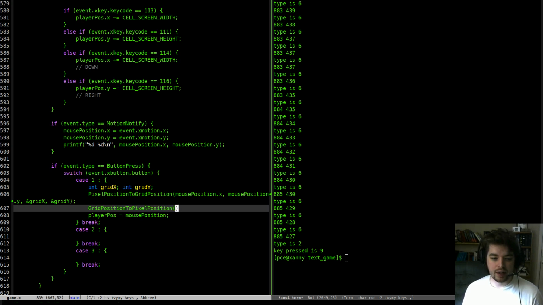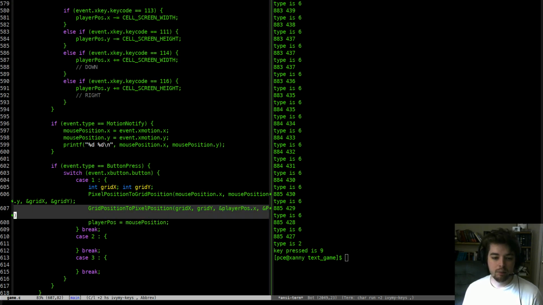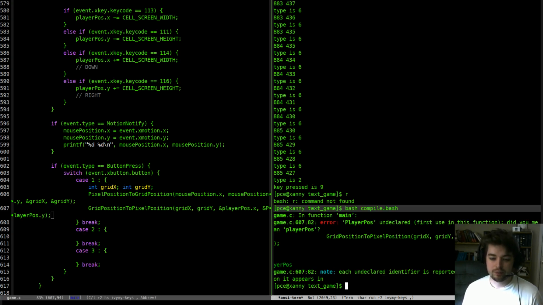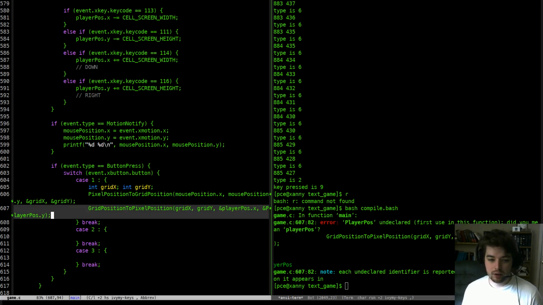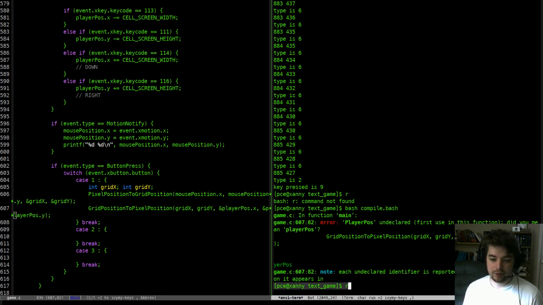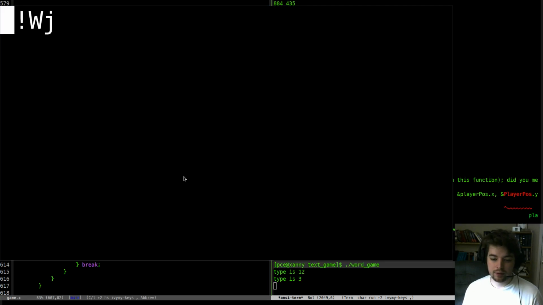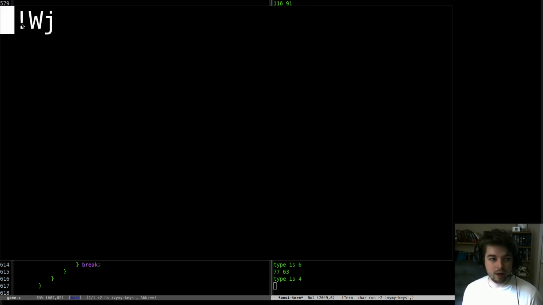And we're going to say grid x, grid y, player position dot x, player position dot y, right? So we're just going to write directly into the values in the player position. Oh, that should not be capitalized. Boy, I accidentally typed that R and it's coming back to haunt me.